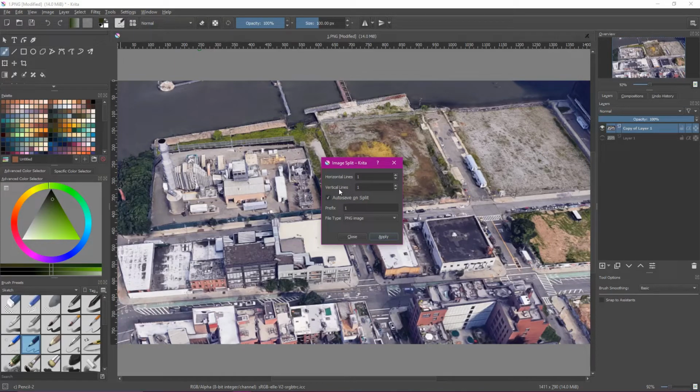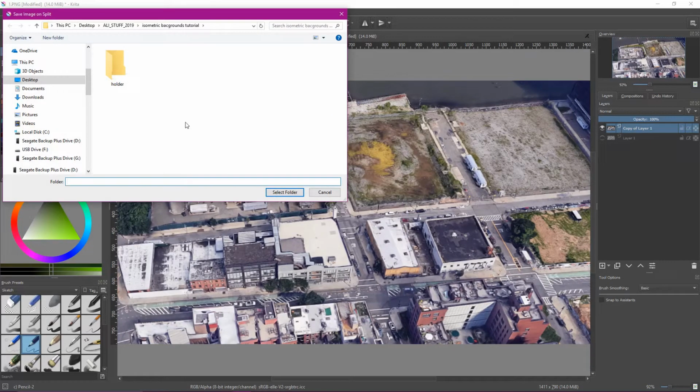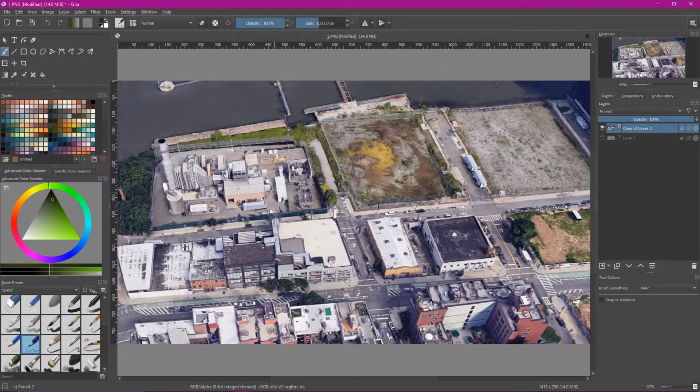So we have horizontal lines as well as vertical lines. This is very important. We're just going to take this up to 2. So we have 2 for horizontal lines, 2 as well as vertical lines. The rest of how this is set up, we're going to leave. Now what we're going to do is click apply. Once we click apply, Krita is basically asking where do you want me to send these images from the original image? So this is going to be the split up images. So I'm going to left click on holder, then I'm going to click select folder.